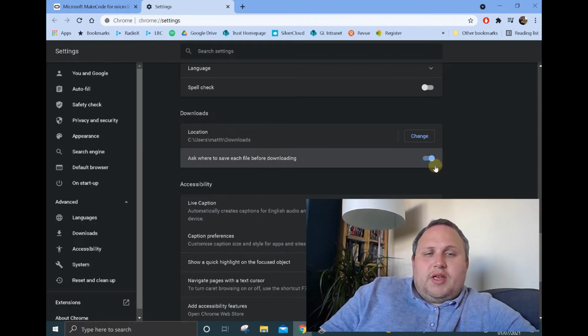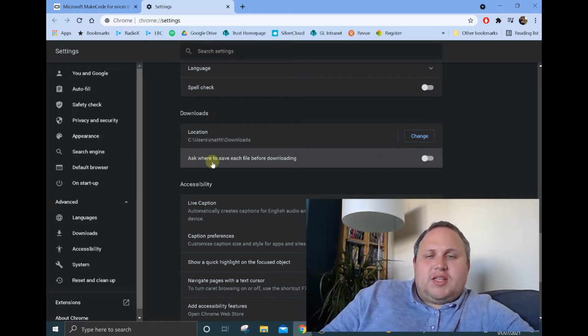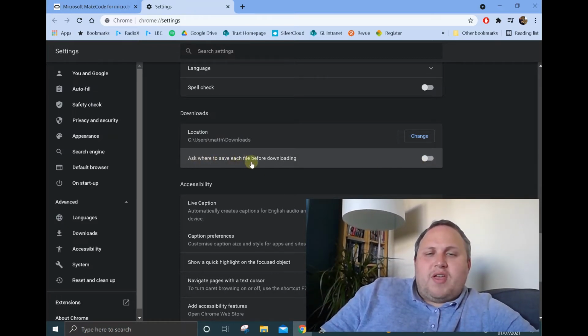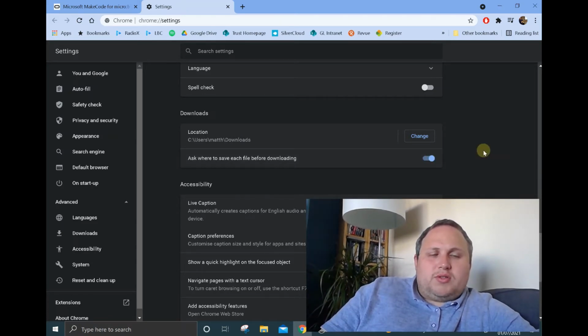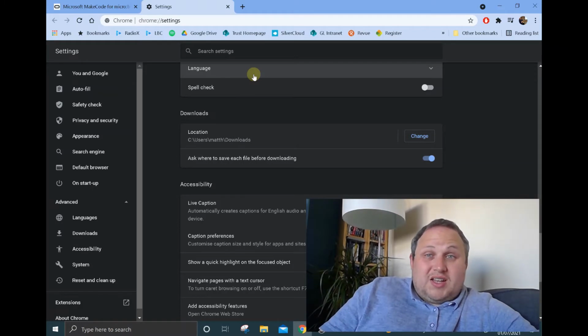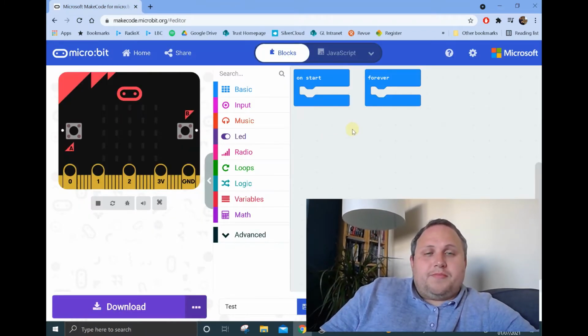And I'm going to go down here, and where it says downloads, I need to have this box ticked blue. So, ask where to save each file before downloading, and I'm going to tick that box, okay, so that it's blue. All right, so that means I'm ready to start downloading. I'm just going to click off it.